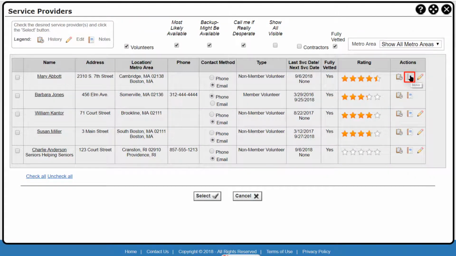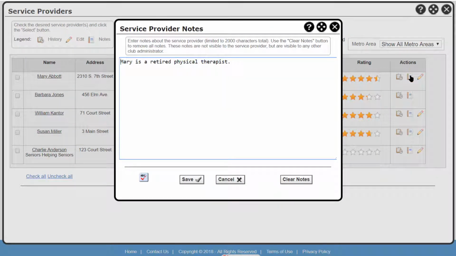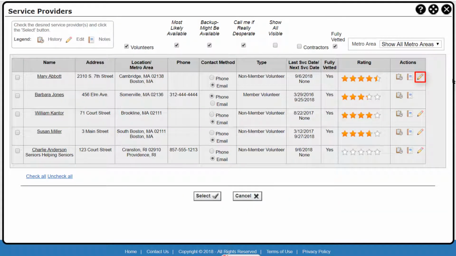Click the Notes icon to see a screen where you can view or write notes about this service provider. This is the same notes screen available in the Member Manager for a member, or as a text box in the non-member Add Edit screen. Click the Edit icon for a non-member volunteer or a contractor to update their contact information.